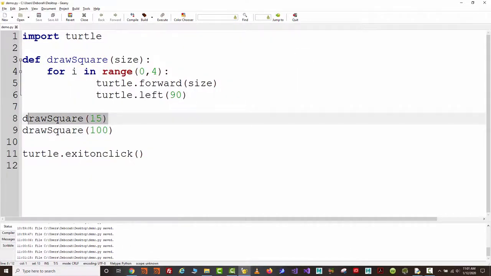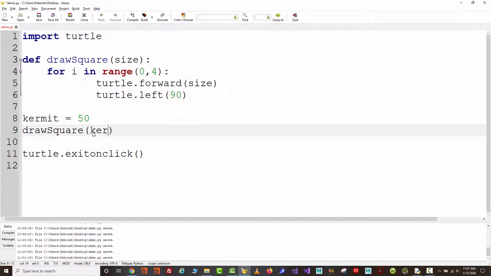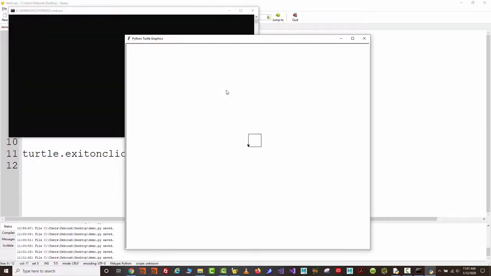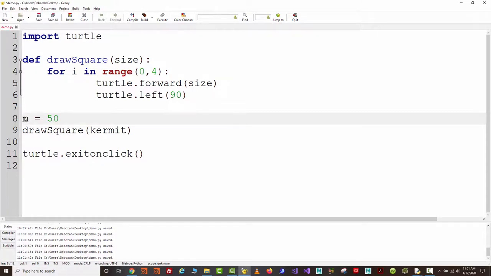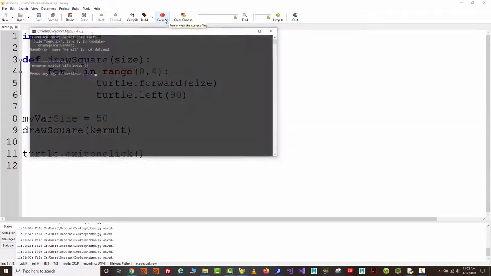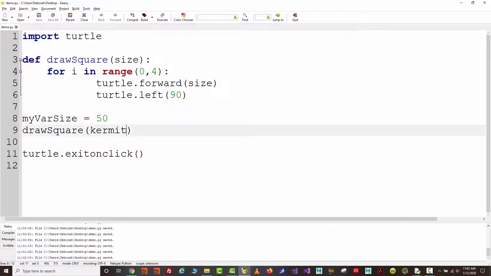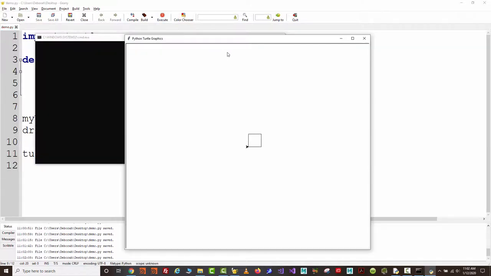Let's go one step further with this. Let's actually create a variable. Let's say I have a variable called Kermit, and Kermit is equal to 50. I can also send in a variable name, and what will happen is it will evaluate that value to 50 and assign size 50. So if I run this now, I have a square of size 50. Now you wouldn't want to use Kermit. That's not a very meaningful variable name. You might want to call that size or my variable size or what have you. So meaningful variable names help to make the code more readable. Now, I'm using Kermit. It's not happy because it doesn't exist. Change that to my new variable name, and done.